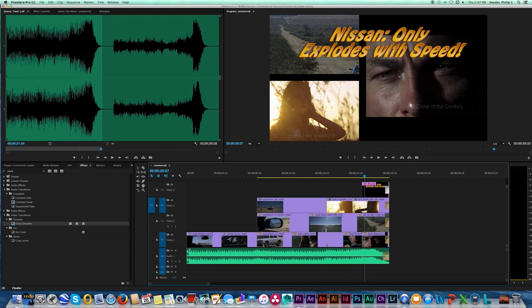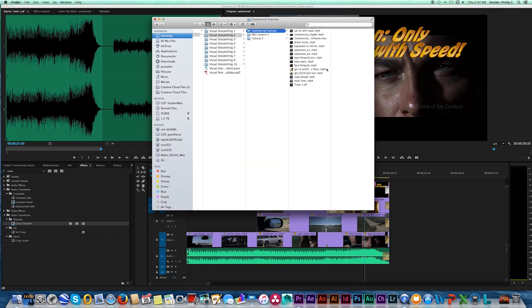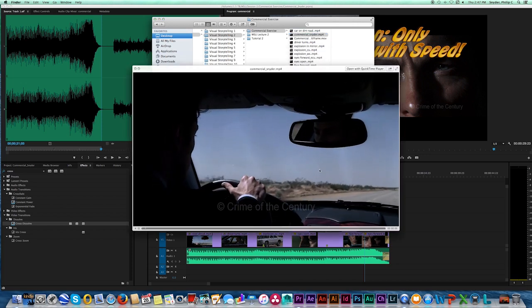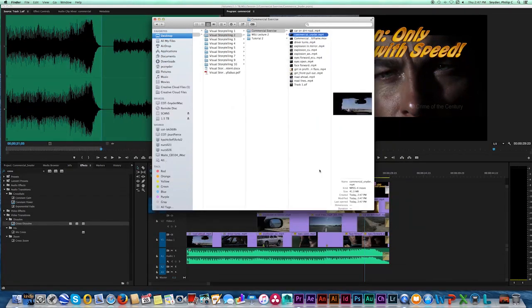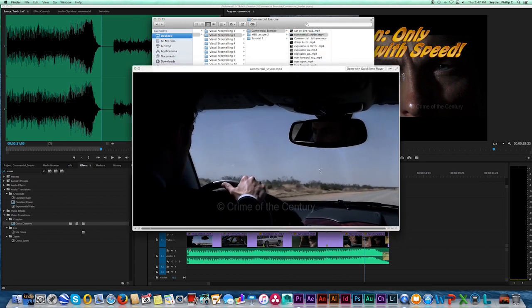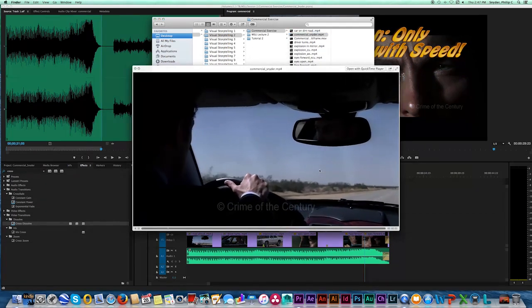But let's go down to the Finder and navigate, make sure that it's there, and there it is. Yours should only be about 41 megabytes. And you can preview this. Anything you select, you can preview it just by hitting the space bar on a Mac. And there it is.